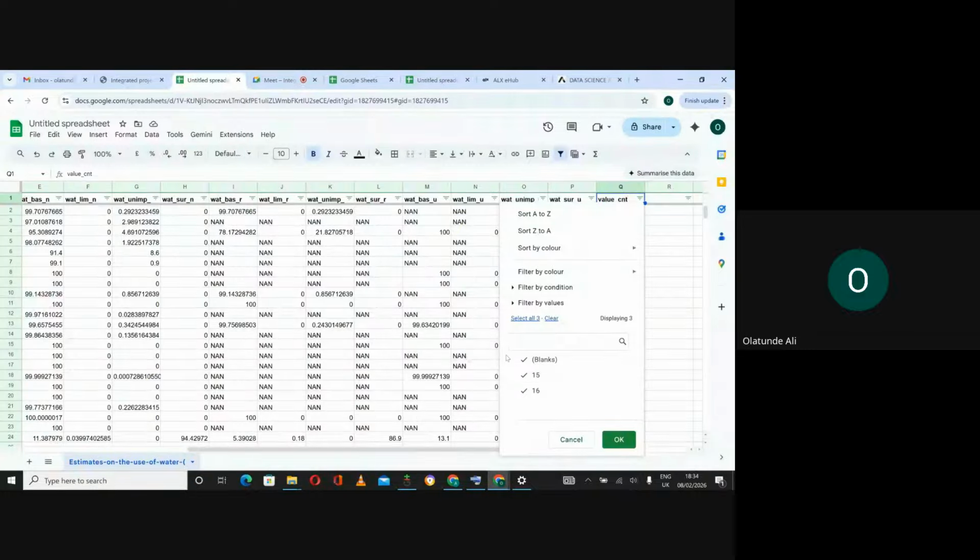Which is the same reason why, when we did our column, we saw that there were some cells that still had 2 values inside of that cell. So we have to separate. Now what we'll do is come to this clear, and then tick only 15 so that we can see the rows that are not complete. So click on OK.